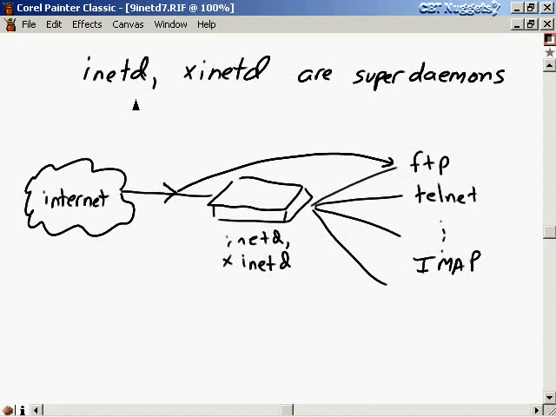Now, one of these two things is active in your system. xinetd is now the standard in newer Red Hat and Mandrake Linux systems. INETD still might be active in your Linux system, depending on what you have. But xinetd will be the standard soon enough. So the way INETD works is that it works in combination with this thing called TCP wrappers.